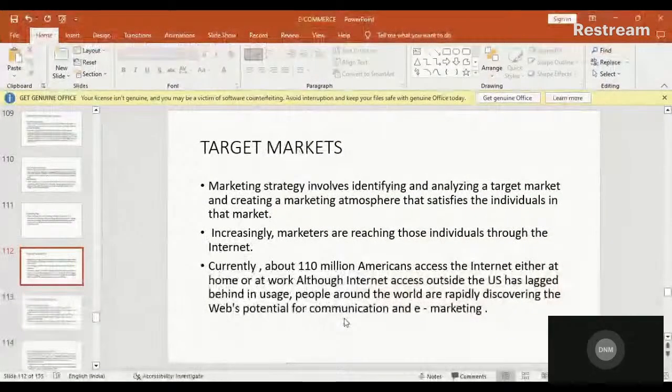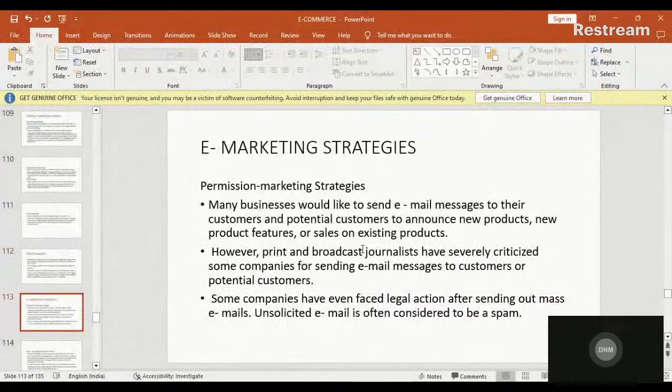Next, target markets, e-marketing strategies.